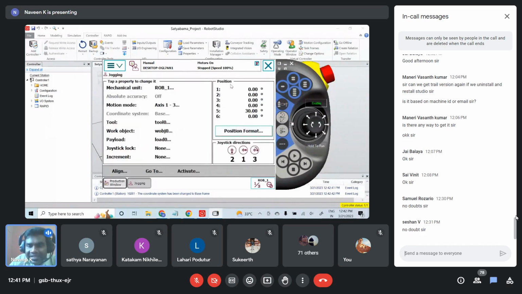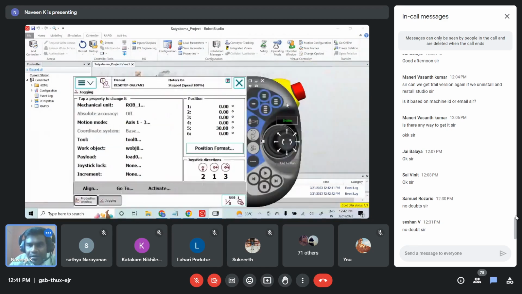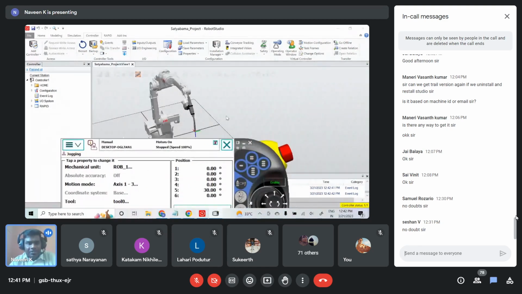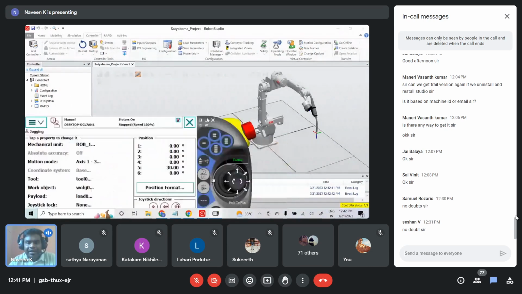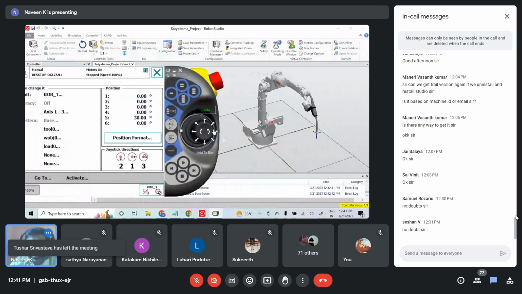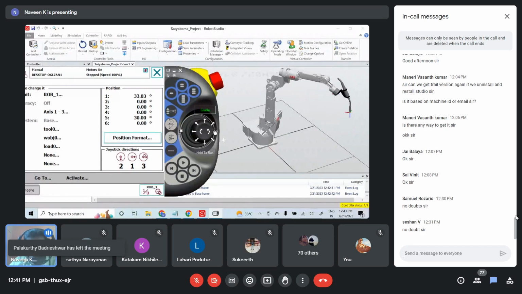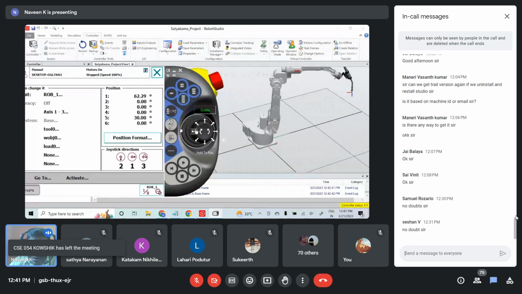Okay. You can see the joint angles over here. You can see the joystick directions. Now let us jog the robot. Let me just move this here. I'll just hold this. So joint 1, it says you have to move the joystick towards the right hand. Okay. So I'll jog it. You see, you can jog the robot. No, sir, I want to bring it back. Okay.